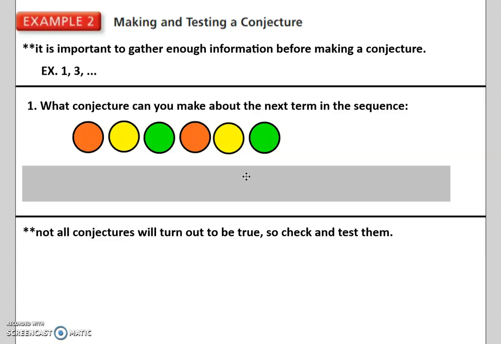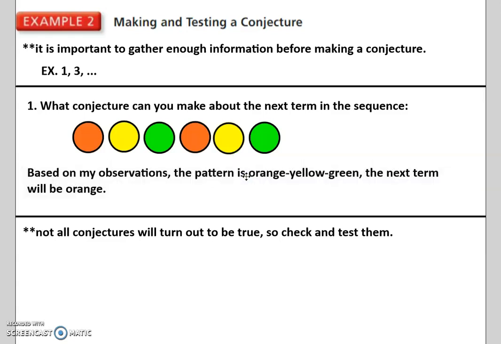So here's another example. This is really a pattern. What conjecture can you make about the next term in the sequence? So I see circles that go from orange, yellow, green, orange, yellow, green. So I'm going to guess, based on that pattern, the next term will be orange. Okay, there was enough information for me to make that statement.